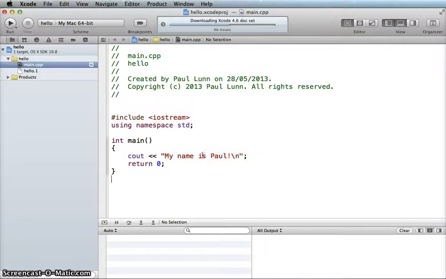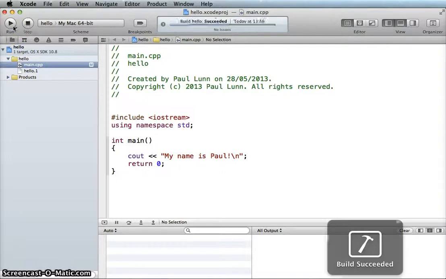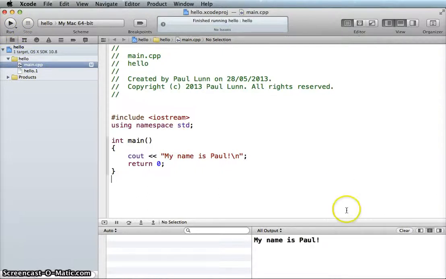So if I run this app, it says build success, and then it goes, my name is Paul. The first thing you'll notice is that \n has not actually appeared there. Now this is called an escape sequence, which is kind of an old-fashioned way of dealing with it. And what the \n character does is it starts a new line.